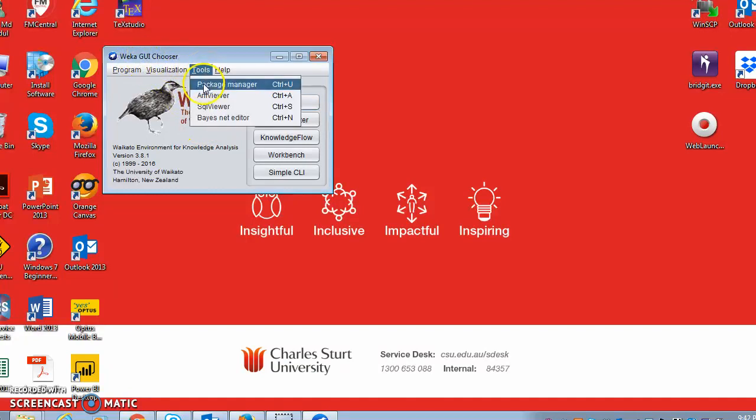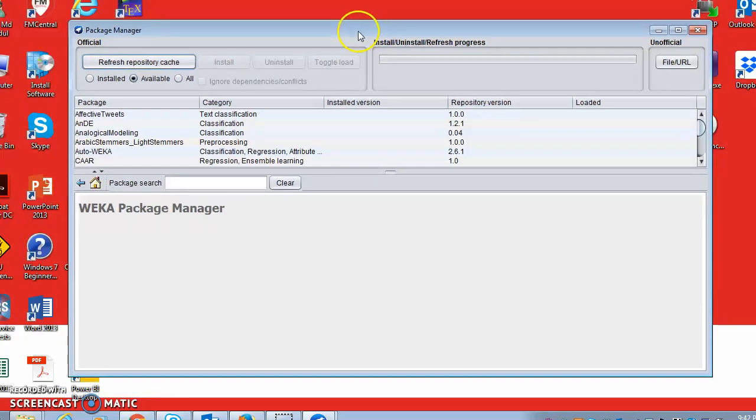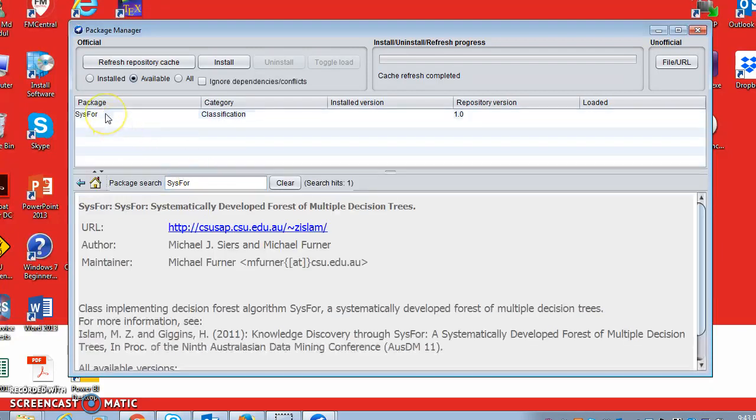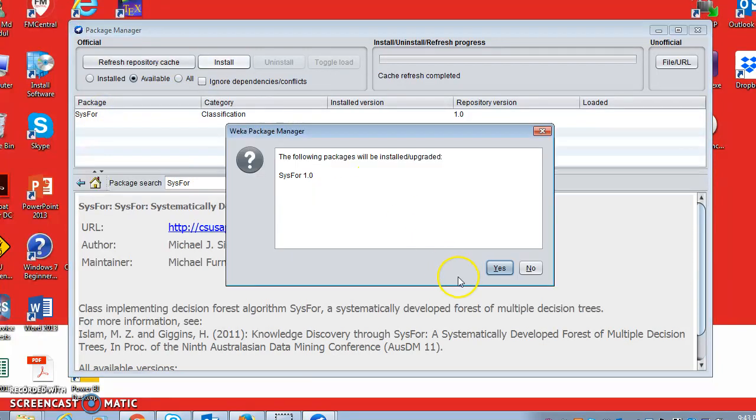In order to use our techniques in Weka, you need to go to the package manager to install our algorithms. You need to do a refresh repository cache to make sure that all Weka packages are available before you look for them. At this stage, you can search for our techniques, one of them is SysFor, and you will find SysFor there. After that, you need to install SysFor.